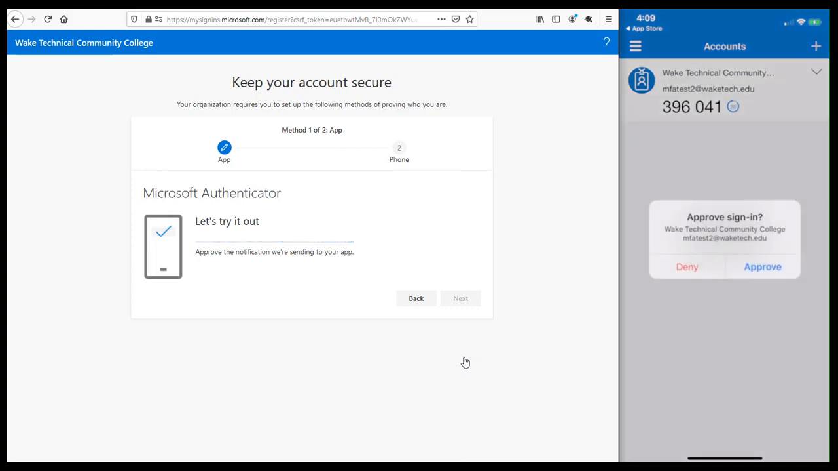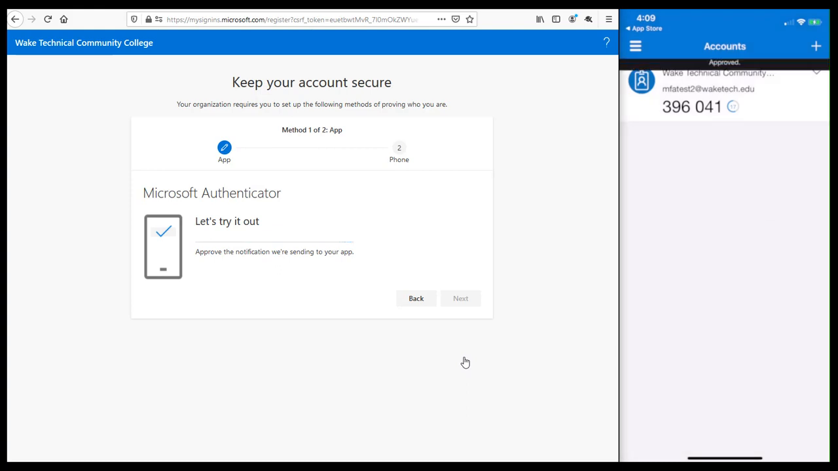And it's going to actually test. So you'll see now on my phone, it's saying that there's a sign-in. Do I want to approve it or deny it? Well, I'm going to tap on Approve. And it's going to say this has been approved. So I'm going to click Next.